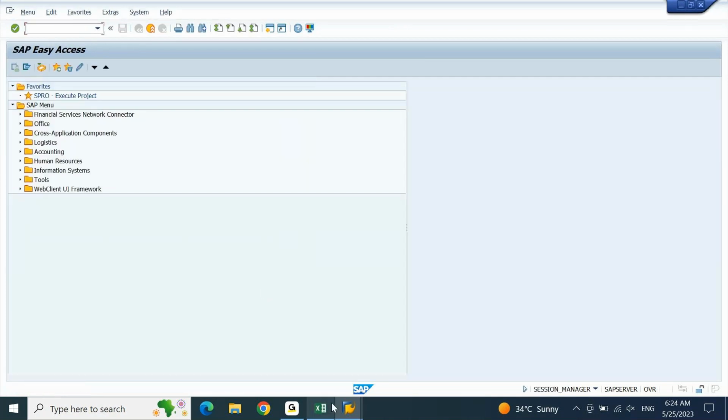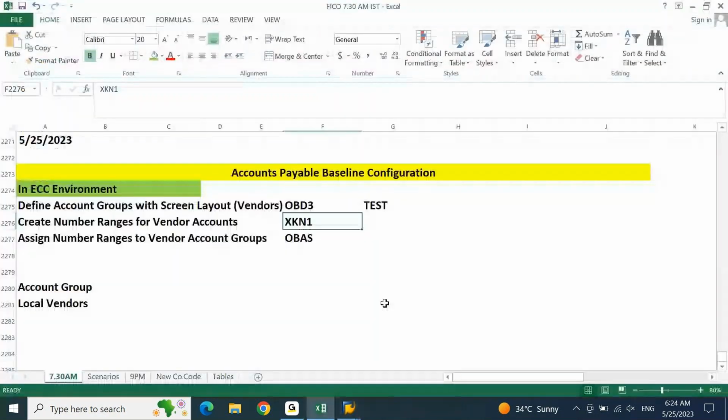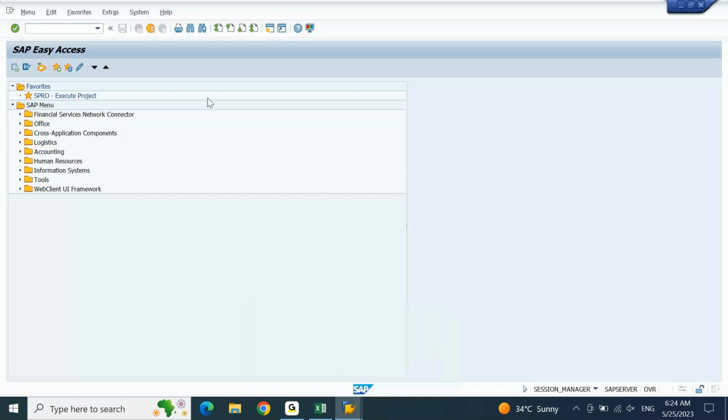So in the Excel sheet, let me put that we have created TE as the number range interval. Next one, assignment of number range intervals to vendor account group. This setting is created separately, and that setting is created separately. Now we need to connect this setting with that setting by way of assignment. To do that, you have the T code OBAS. Go to OBAS.